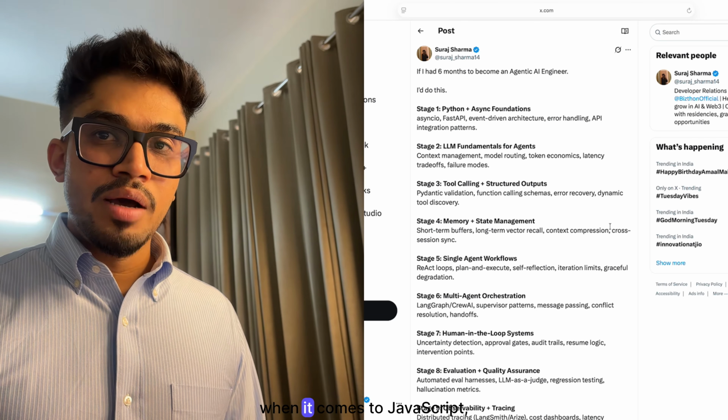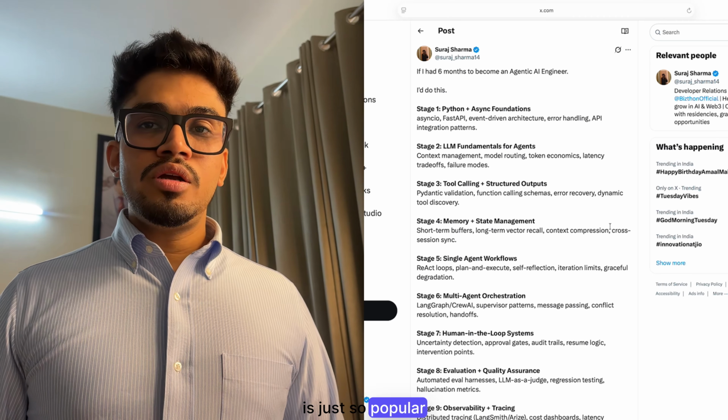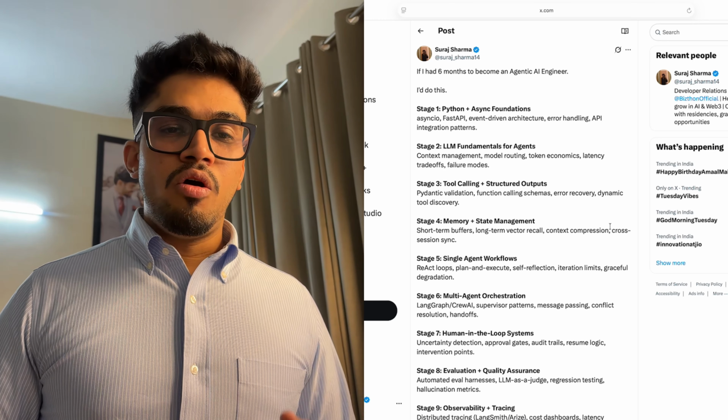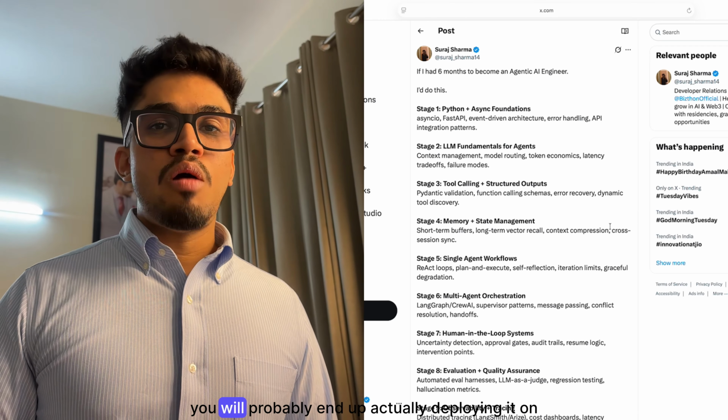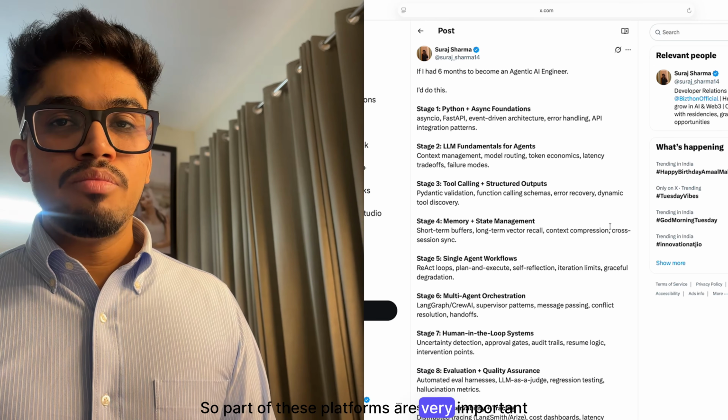And JavaScript is an ecosystem that is so popular with all the developers that if you want to build something using AI or deploy something using AI, you will probably end up actually deploying it on JavaScript. So both of these platforms are very important.